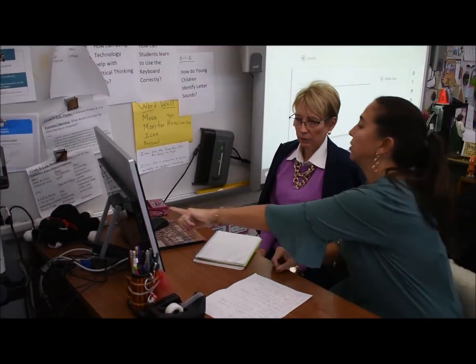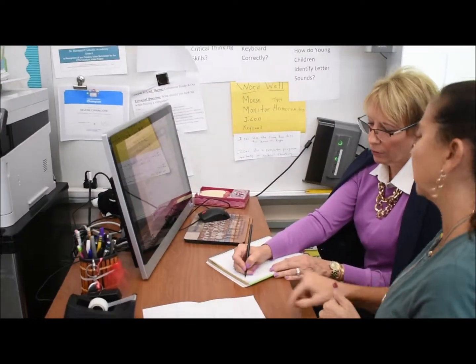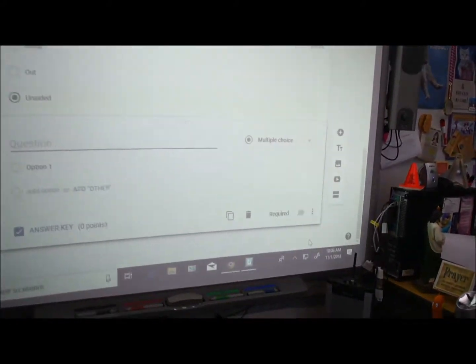And I'm just gonna mention, if for some reason you decide at the end you want to delete a question, that little garbage pail, when you click on it, lets you delete it. So put a little note in here: if you click the garbage pail, it just deletes that whole question.